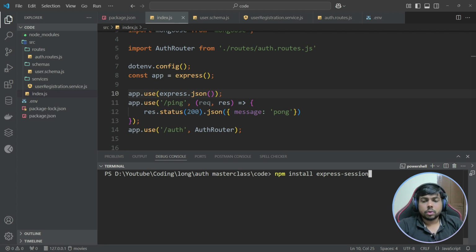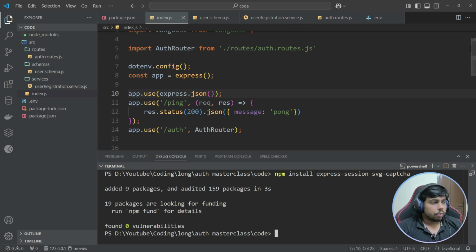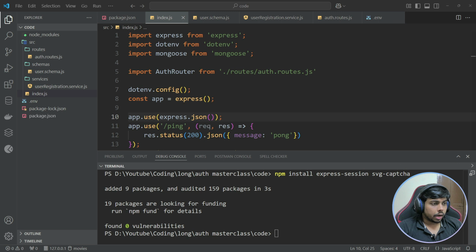I'll show you how it will be done, but this is the express session npm package that we are going to use. And one more library, svg captcha, right? So svg captcha is the library that will help us to generate the captcha image. We will quickly install this. Great. Now I'll come to index and I will set up the express session here.